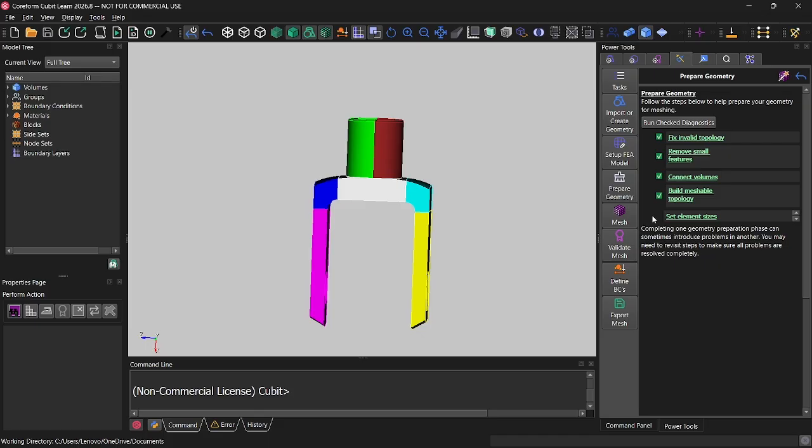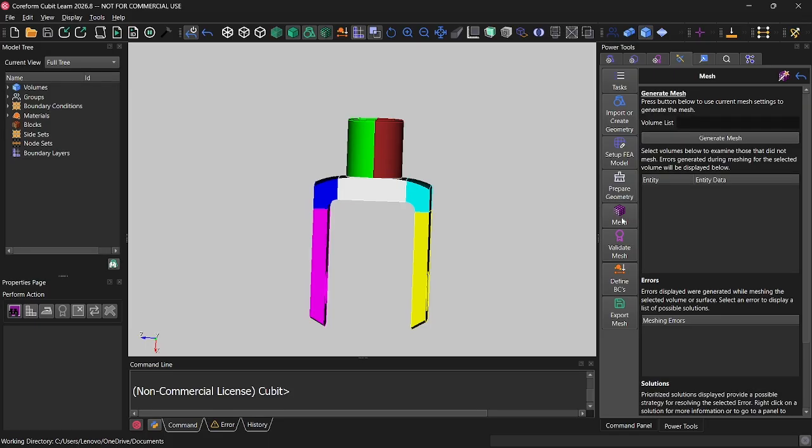Now, the next thing we're going to do is actually do the meshing. We're going to make sure we have all volumes listed now that we have 7 individual parts. And we're just going to click Generate Mesh. And there you go. We have successfully meshed a slightly more complex volume in Coreform Cubit.